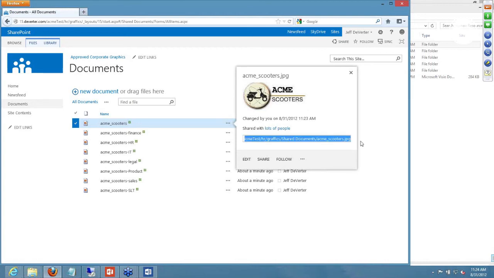Here's its exact logo. If we needed to copy and paste that and use it elsewhere, we have the ability to do so. If this was a Word-based document, we could edit from here. We can share it with more people. We can follow this document. Think of following as if you were on Facebook or Twitter and you were going to follow an individual or follow a page or like a page. This is your ability to keep track of what's going on with this document over time. You can see how that's consumed a little later on.